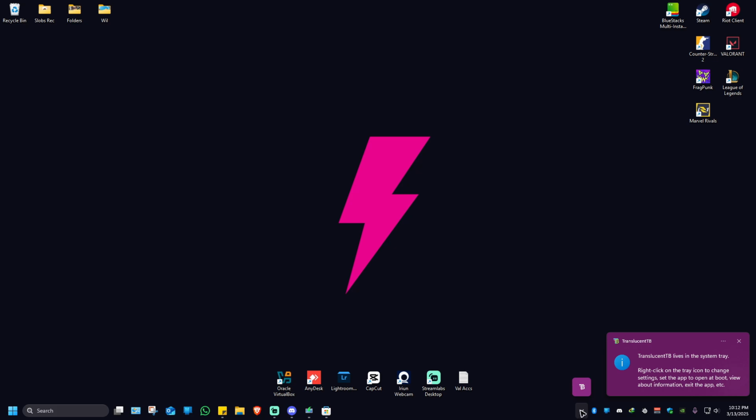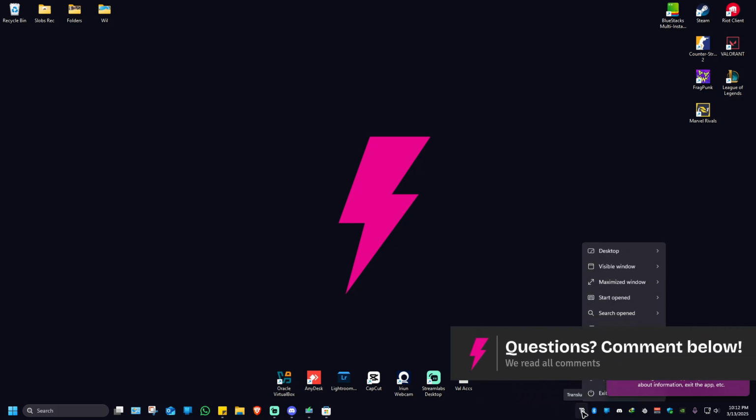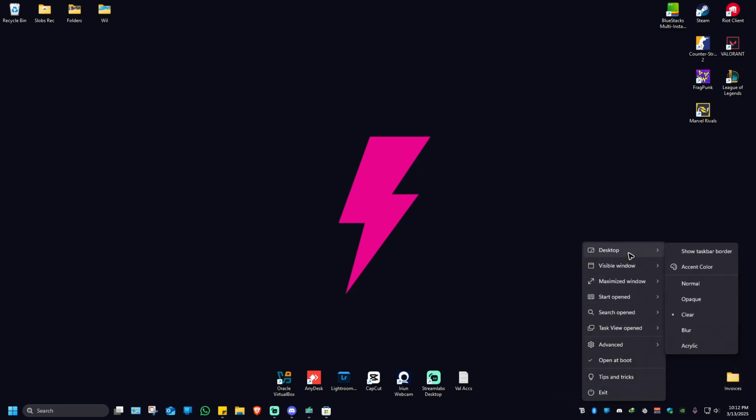Now you can change some settings right here by going to your taskbar and right clicking on it. And as you can see, desktop right here, you can use opaque, clear, blur, or acrylic. It's up to you. Let's try blur.